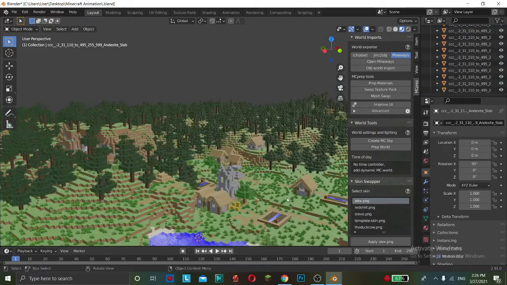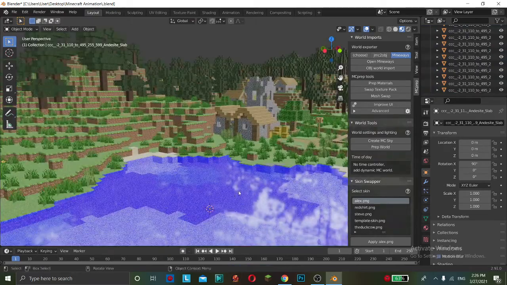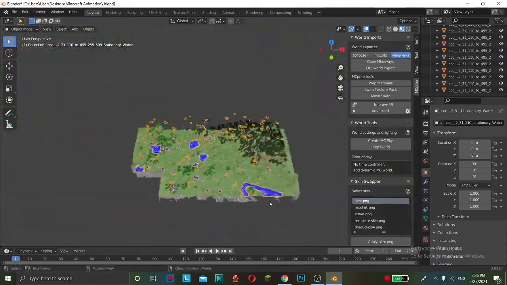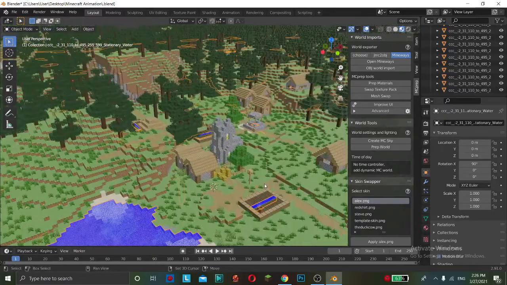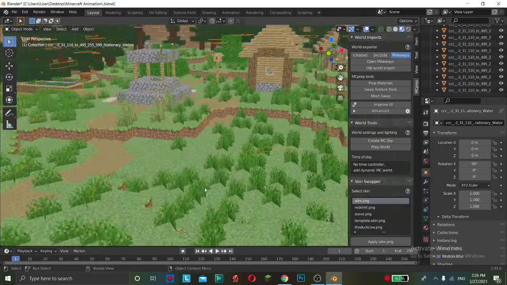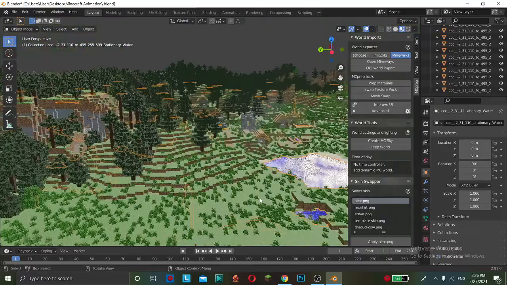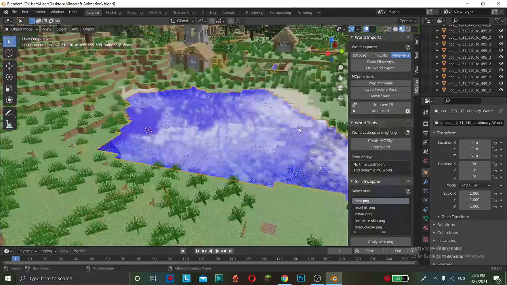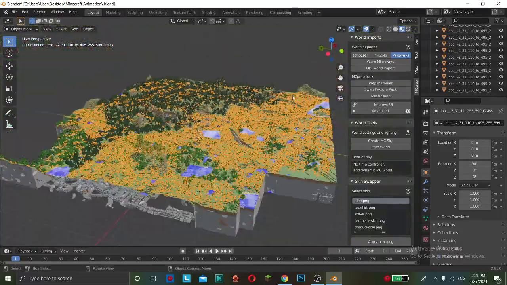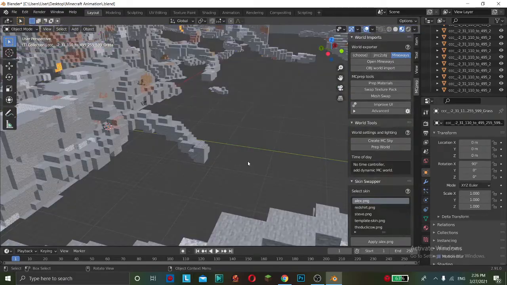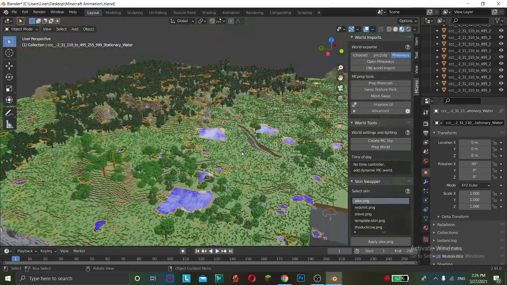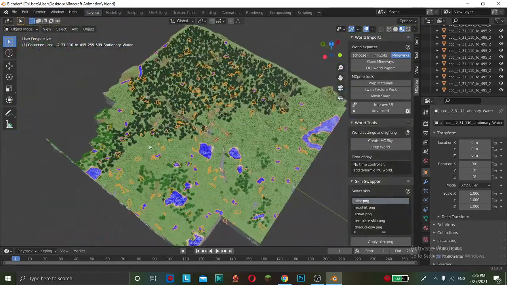Remember the water shader that we did? Select all the water. Now, I don't know if you realize the difference. When you import using MCprep, everything is selectable one by one, in pieces, instead of all stacked up together. That is something good from MCprep.